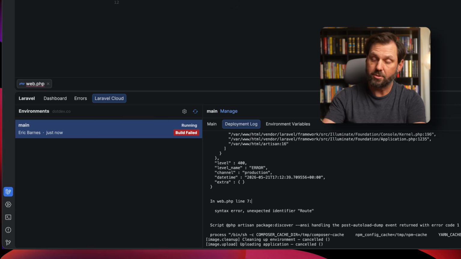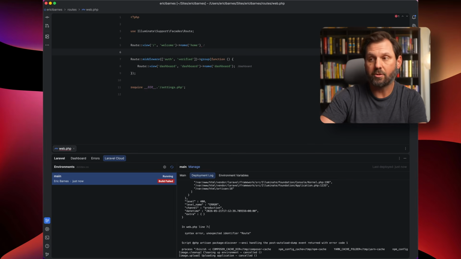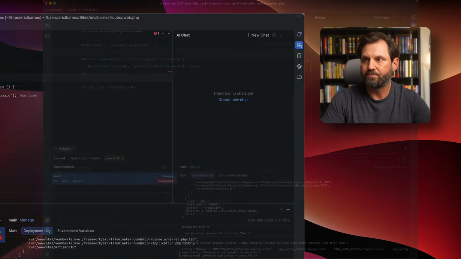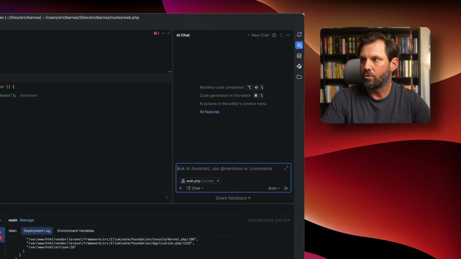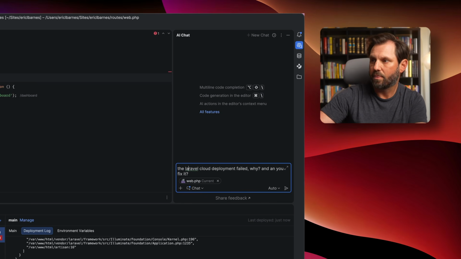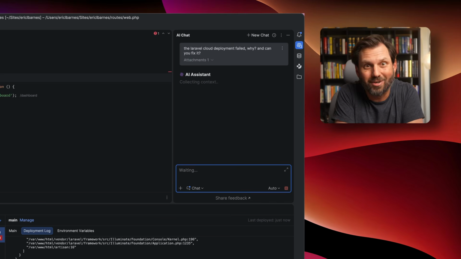One of the cool new features is PhpStorm said you can actually integrate with the AI and let it fix stuff for you, or at least tell you what's wrong. So let's see if we can open the AI assistant. And we will create a new chat. And let's just see what happens here. The Laravel Cloud deployment failed. Why? And can you fix it? All right, let's see how this works.